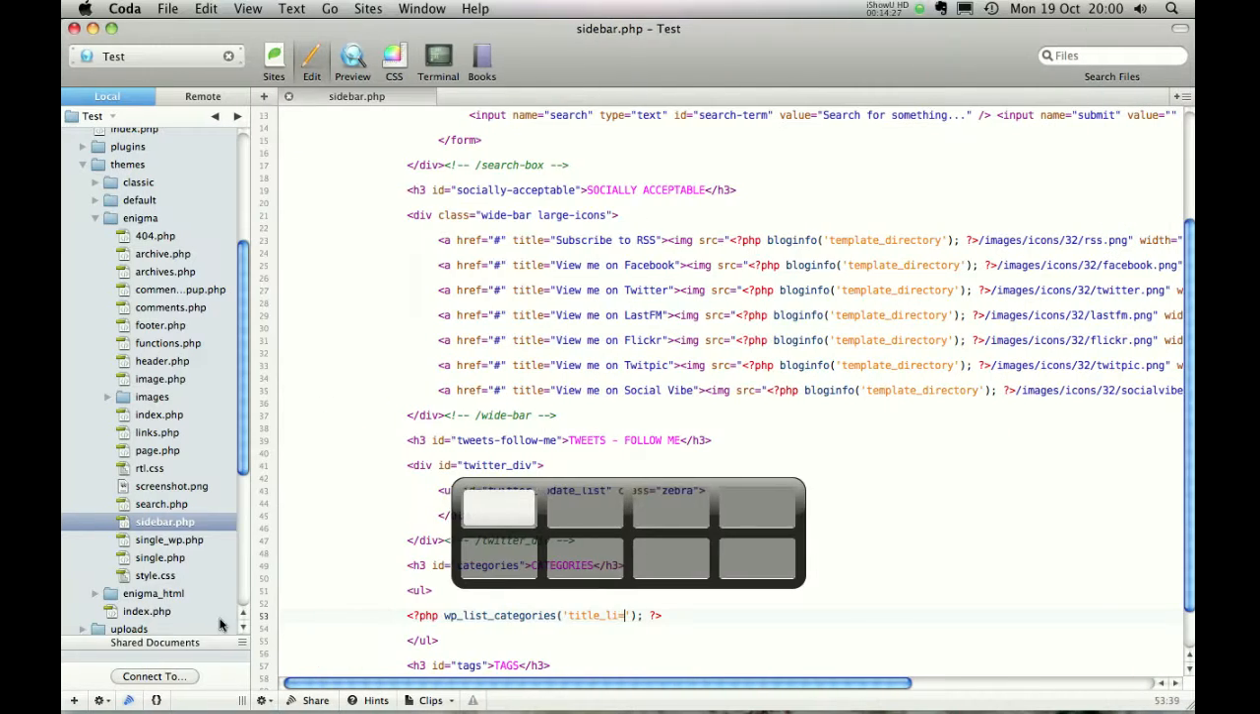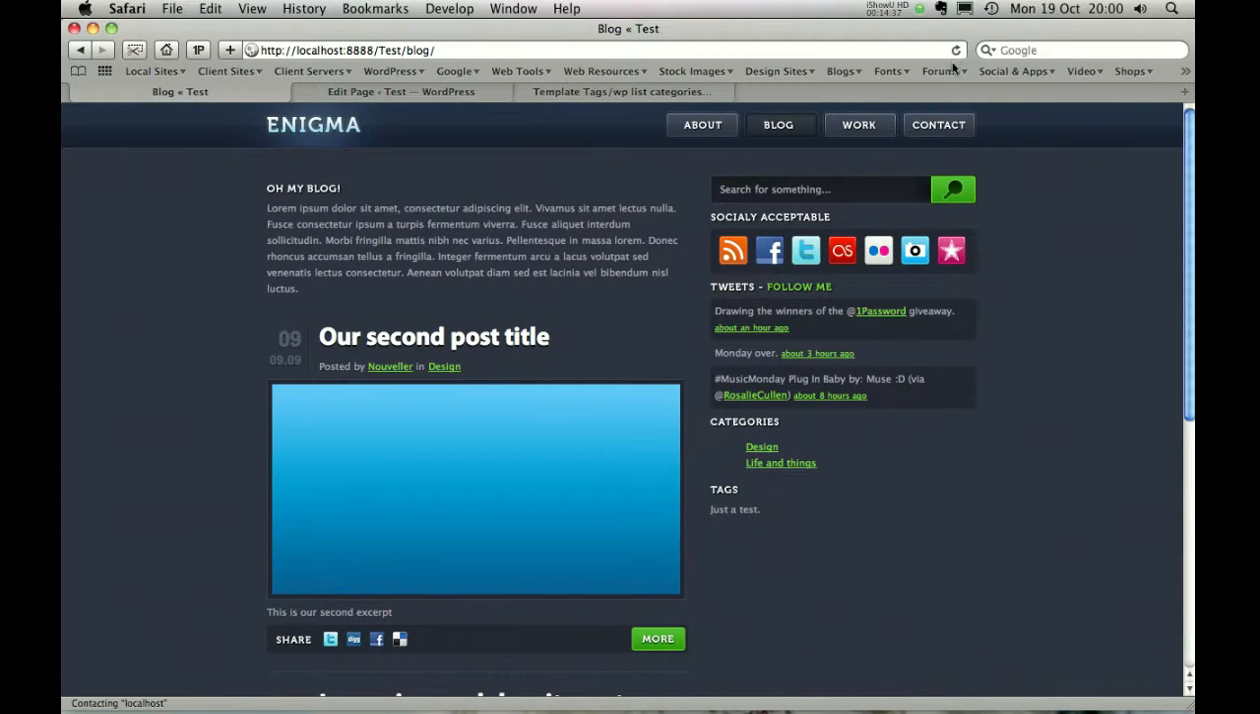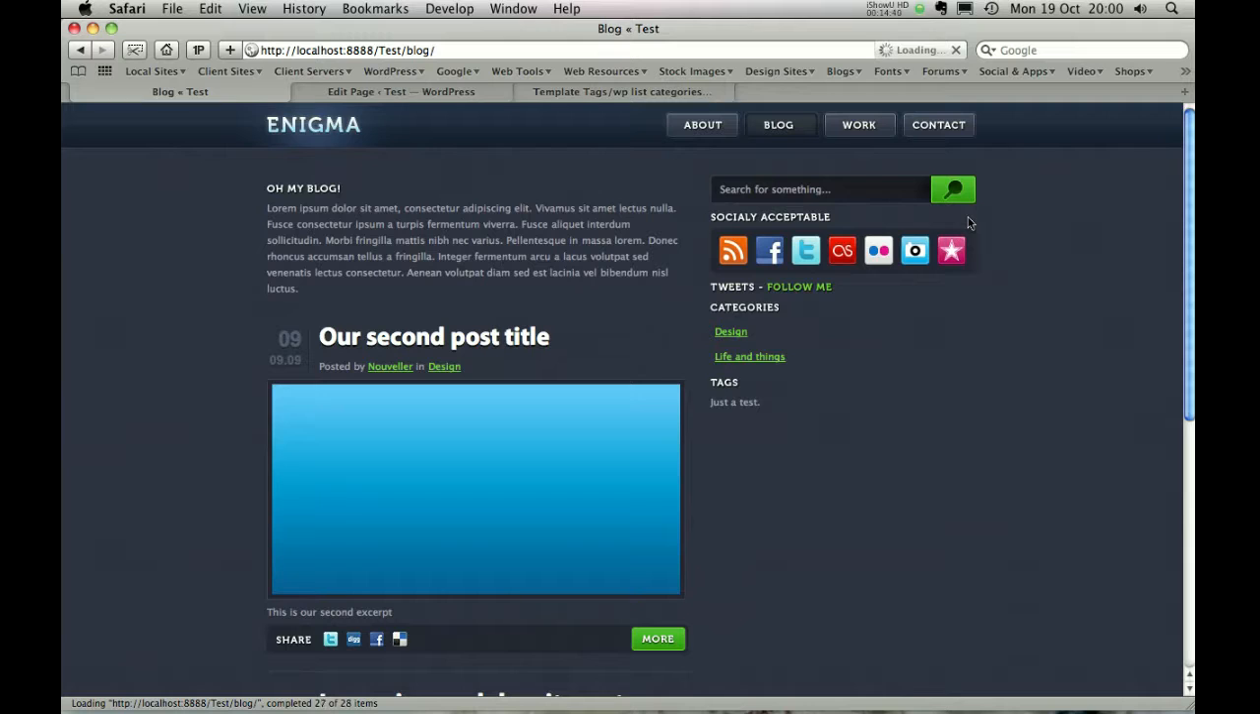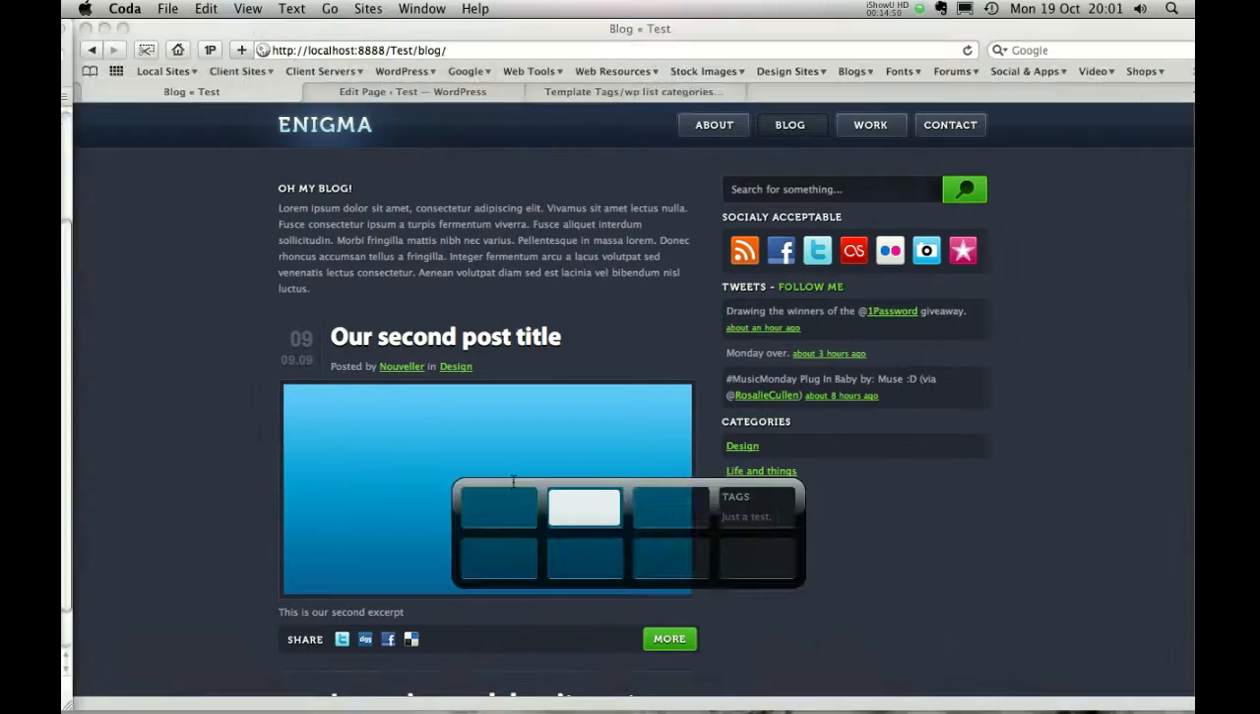And just to make it look like that as well, I need to add a class to our UL and make it zebra. And there we go. We've got our categories list looking a bit like our tweets. So next thing is tags.